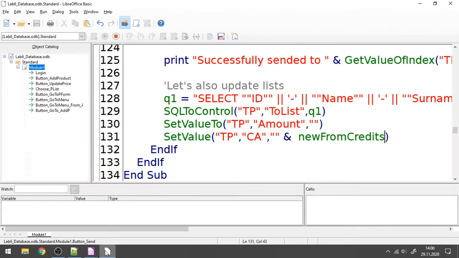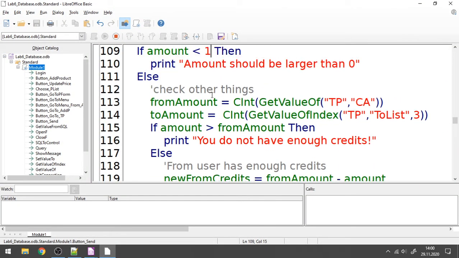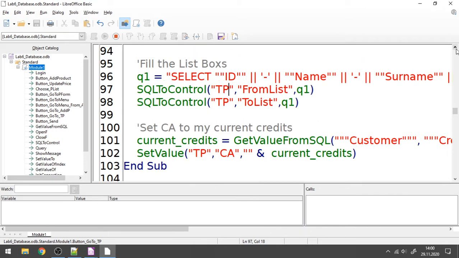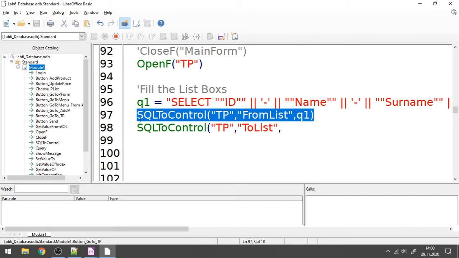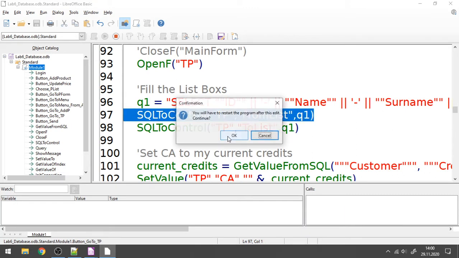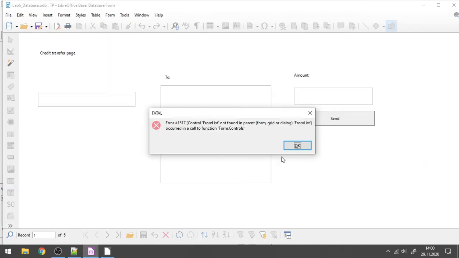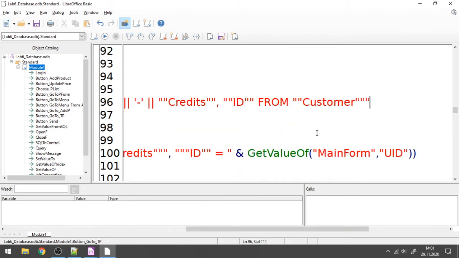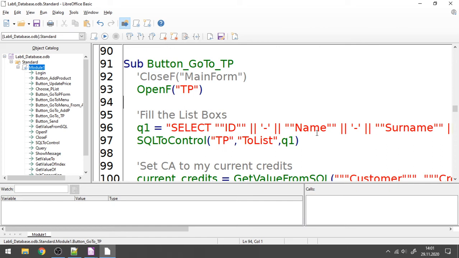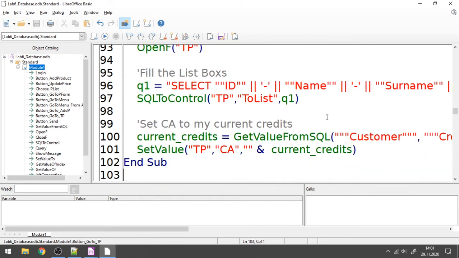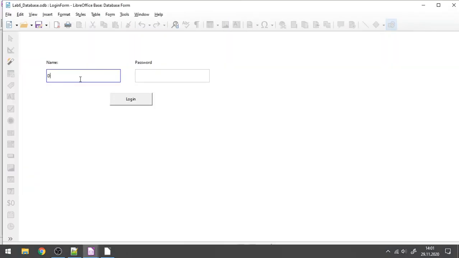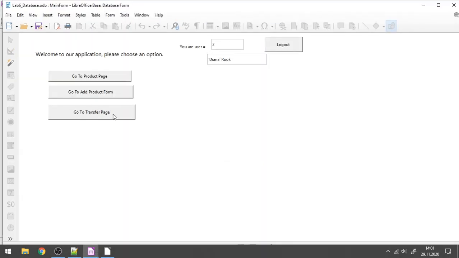This one, let me again check the code because it triggers whenever we go to there. So these two, okay, the problem is we also forgot to remove the from list from here as well. So there is no from list anymore. Then let me click on OK on this part. Then I need to get rid of every code that refers to from list. So there is no from list anymore. So I'm going to save this again. We can continue, but let's start from beginning. Diana, the password, login, welcome, go to transfer page.